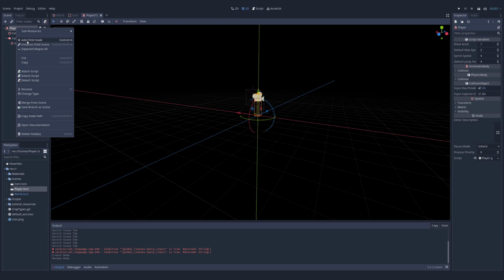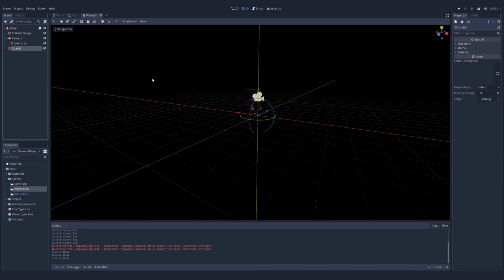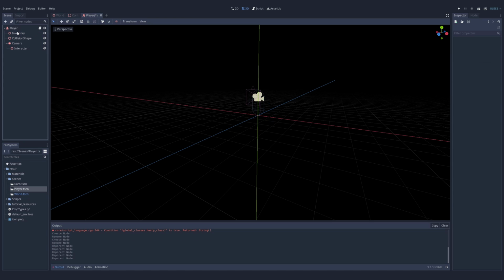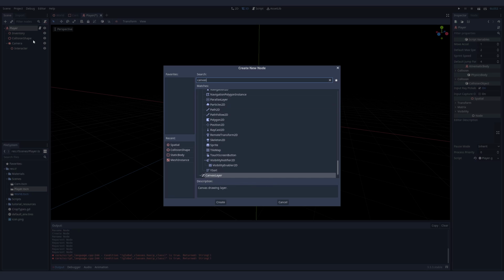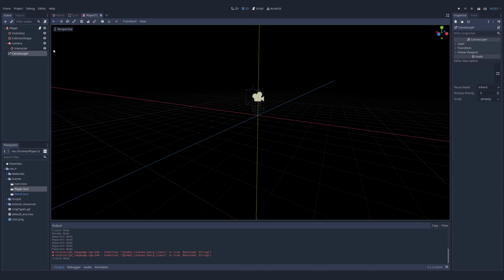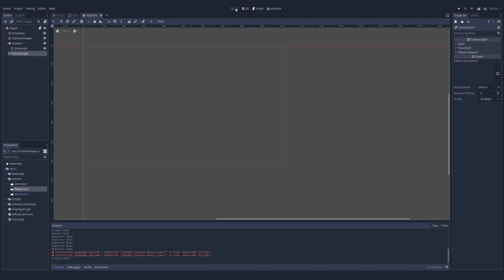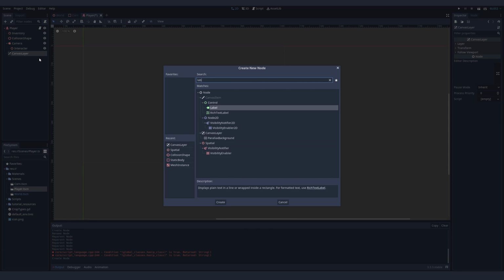Then under the player right here, I will add another spatial node that I will call inventory. I will also move this up so it's easier to see up here. And then finally I will add another node which will be a canvas layer. And this canvas layer is what we're going to dive into next. So go to 2D, canvas layer, and add a label.